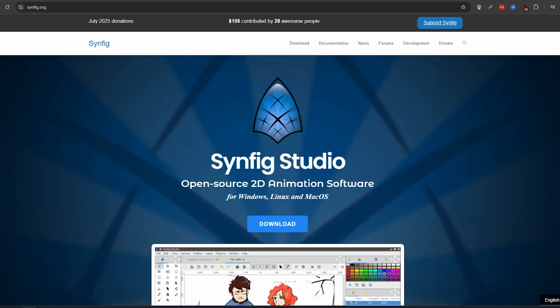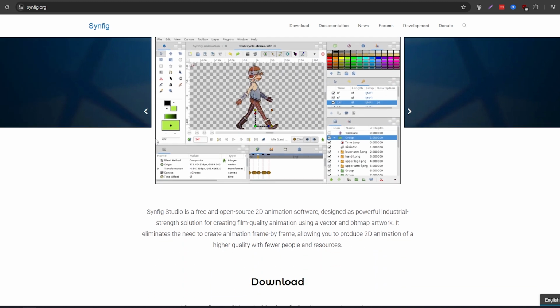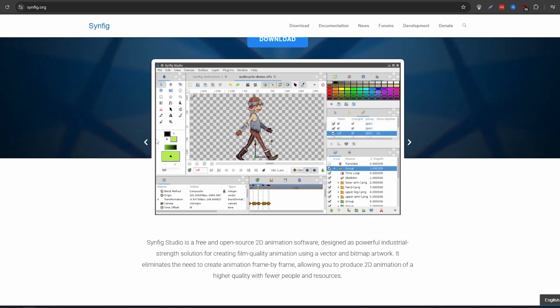Next up is Synfig. Synfig Studio, open source 2D animation software for Windows, Linux, and Mac OS. Synfig Studio is a free and open source 2D animation software designed as a powerful industrial strength solution for creating film quality animation using vector and bitmap artwork. It eliminates the need to create animation frame by frame, allowing you to produce 2D animation of higher quality with fewer people and resources. So this maximizes efficiency and productivity while limiting staff, right?